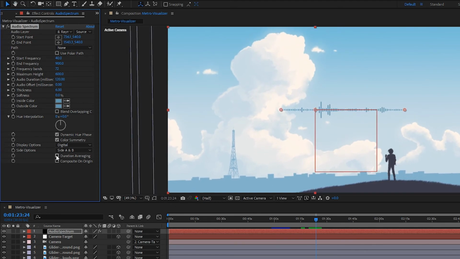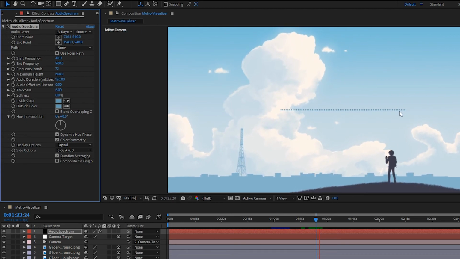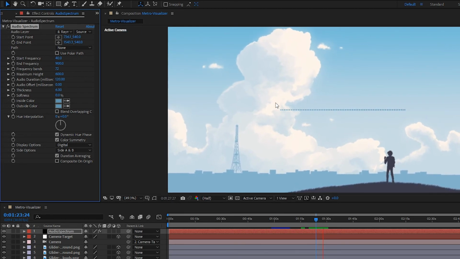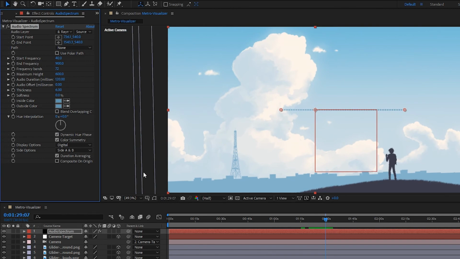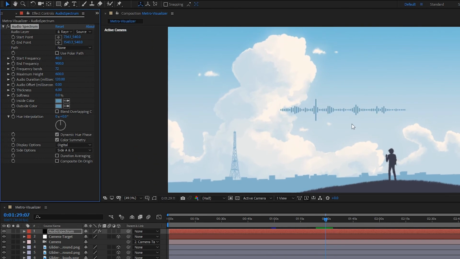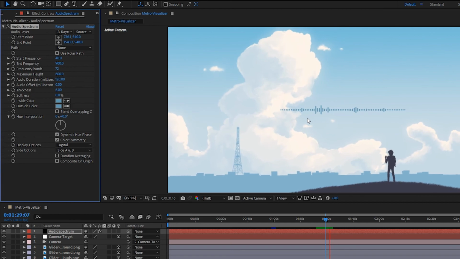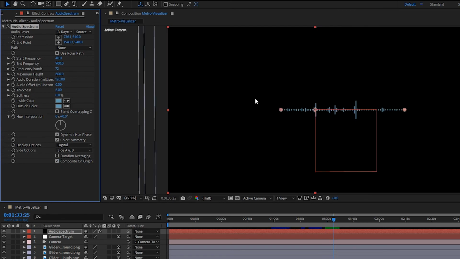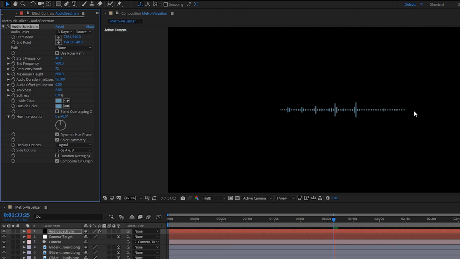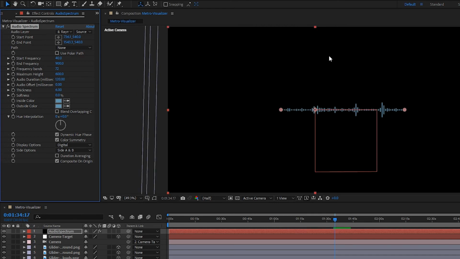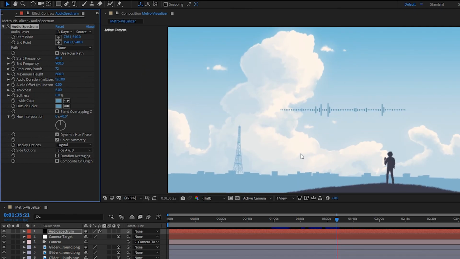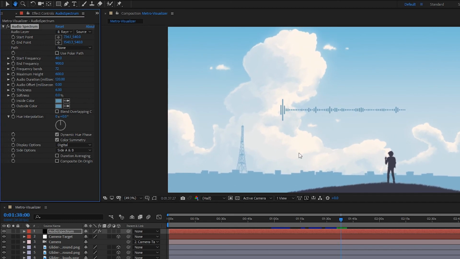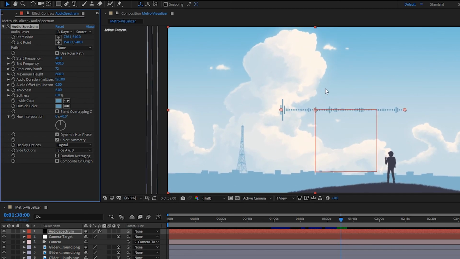The next setting I tend not to use, it's called duration averaging, and that pretty much will average out all of the heights along the entire spectrum. Again, it's up to you if you want to use it. I'll disable it for my example, just so I get some nice dynamics happening. And then there's composite on original, which will pretty much show our solid plus the waveform. So that original black solid we made will then be visible, but for our case we want it disabled so that we can see our artwork in the background there. And that's about it really, that's the waveform part.